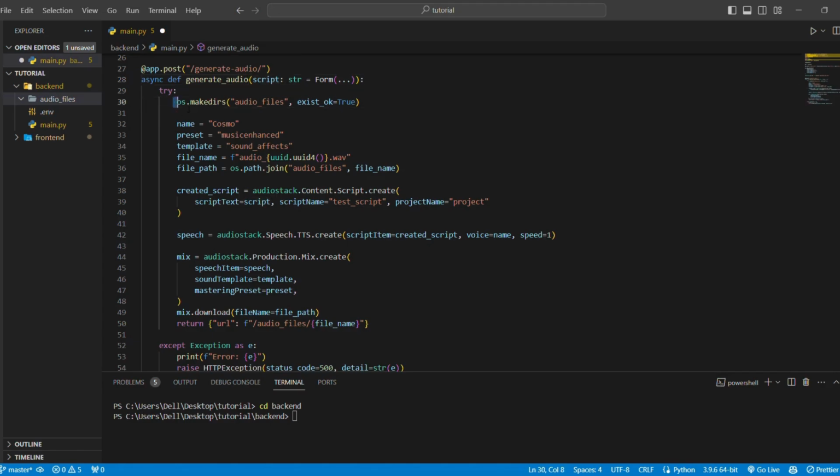And then we ensure that a directory known as audio files does exist. Then we have to set up the variables for name, preset, template, file name, and file path. Basically the name is the name of the voice that we're going to be using, and over here we have the preset and templates. These are the ones that I've chosen. I'll also let you know a few minutes later about the list of presets, templates and names and where to find them on AudioStack. They have the whole list on their website, and I'll show you that.